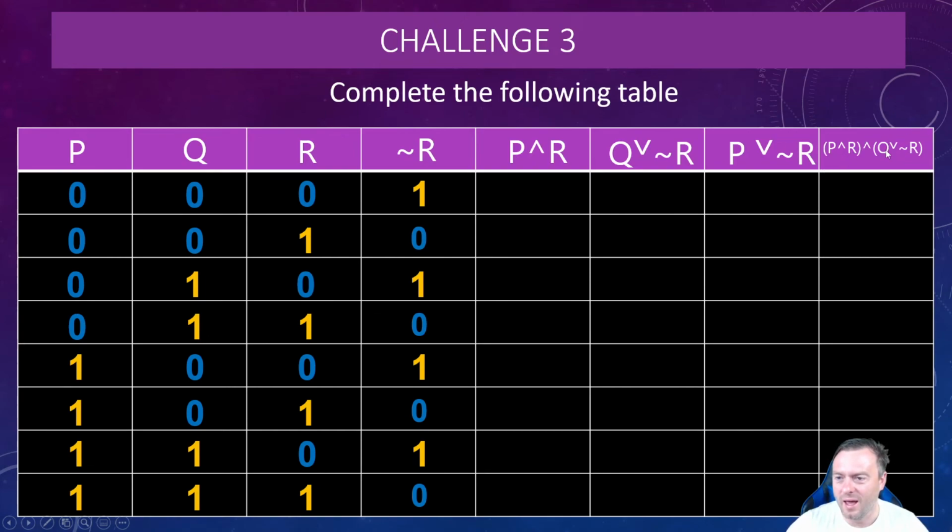Cool. So now we've got all these different things, and ultimately we're going to work out what P and R and the Q or not R means. So P and R, we just read through the columns. When we're ANDing, we're looking for a 1 in both of these. That's the unique case. A 0 and 0 makes a 0, a 0 and 1 also makes a 0. As soon as one input is 0, you're not going to get a 1 across the line. Then a 1 and a 0 makes a 0, a 1 and a 1 makes a 1, a 1 and a 0 makes a 0, and a 1 and a 1 makes a 1.